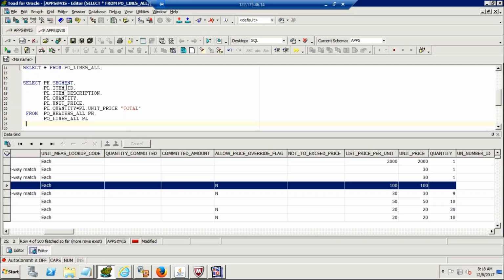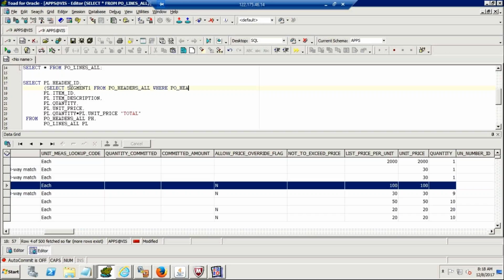This we'll take directly from the headers table, this header ID, so PL.header_id. We can write a subquery here: select segment1 from PO_HEADERS_ALL where PO_HEADER_ID equal to PL.PO_HEADER_ID. I'm just writing a subquery. I'm taking the PO header ID from the PO lines table, and going to the main table PO headers, where PO header ID equals PL.PO_HEADER_ID. That is the PO number. That's segment1 basically, but I'm taking it as PO number.